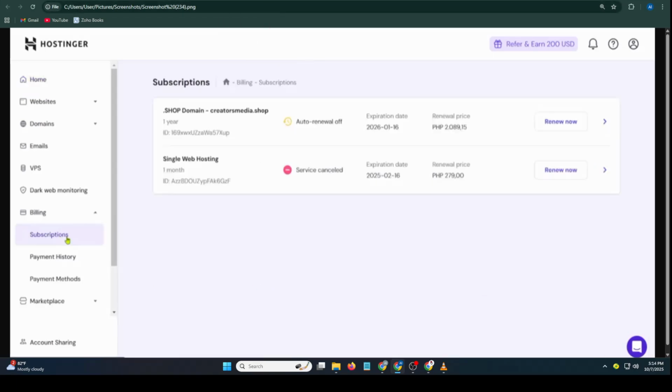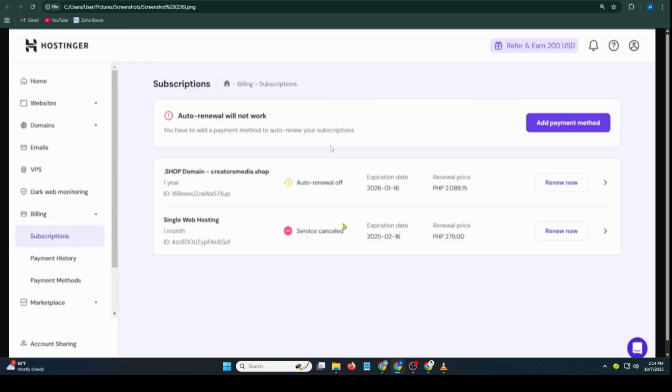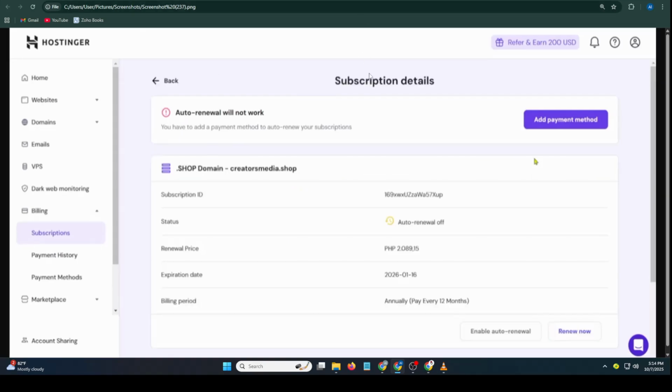If you manage multiple websites or hosting plans, make sure to select the correct subscription you want to cancel. You'll notice a small arrow icon next to each active plan. Click that to reveal more options. Here's the key part. Look for the option that says Disable Auto Renewal. Click on it once and you'll see a confirmation message pop up. Hostinger does this to make sure you're not turning it off by accident. Confirm your choice by clicking the confirmation button, and that's it.